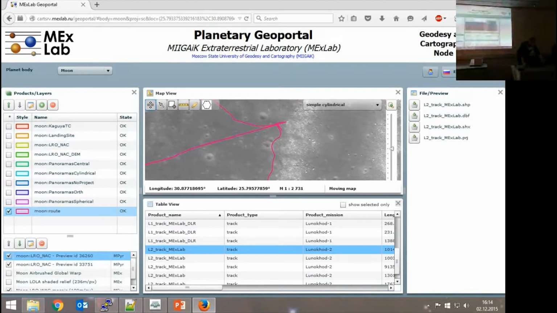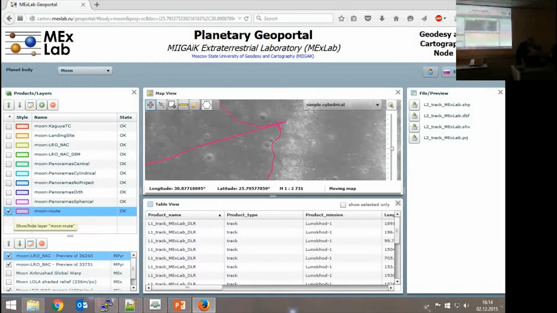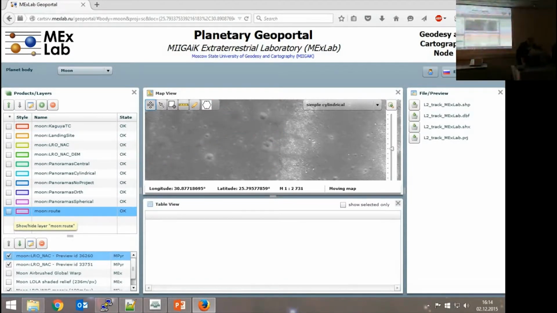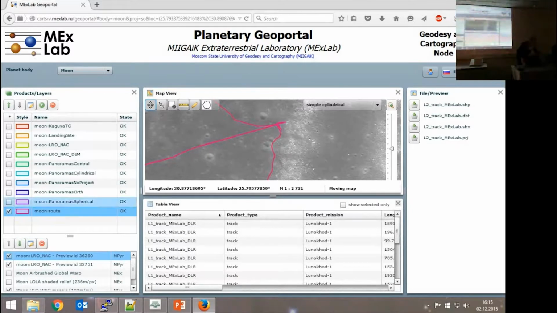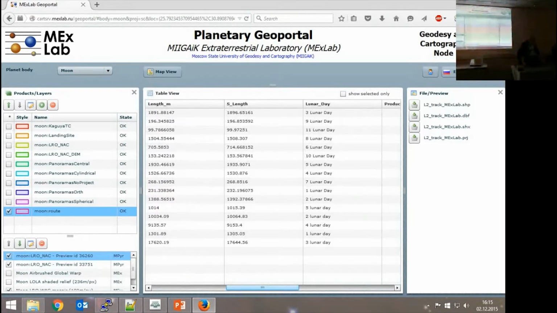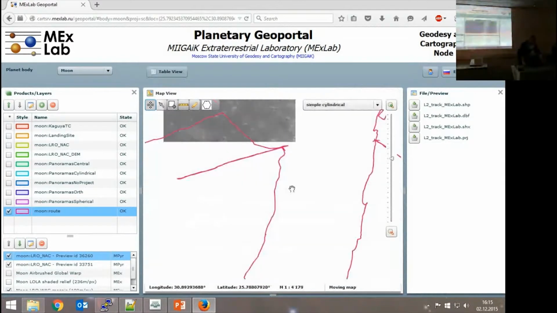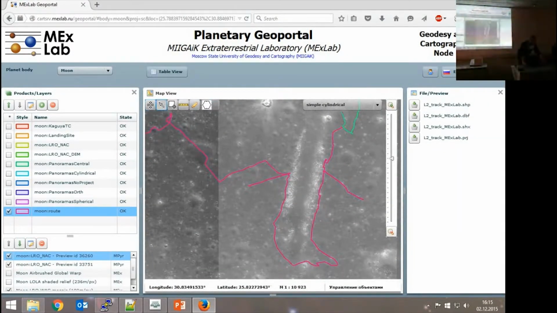So that's it. And we could go to the level of, if we switch off the track, you can see on the NAC image where the rover actually made its route. That's why it was called as such. So also data in tabular form. Okay, that's the tracks. Now let's go to the panoramas themselves.